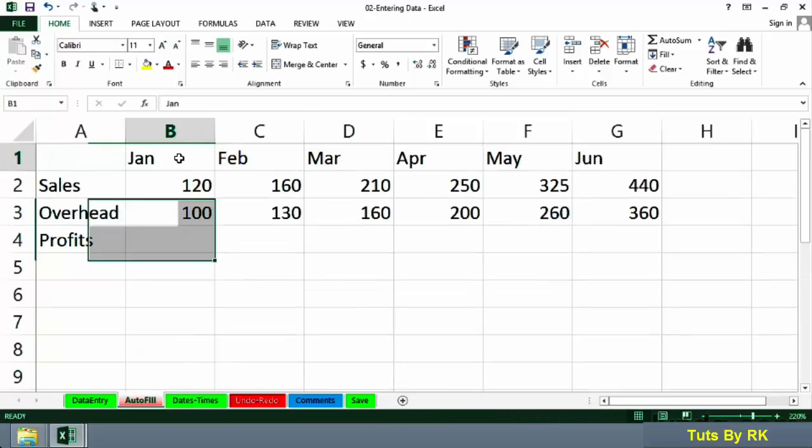So Autofill gives us a quick way to enter monthly information, months of the year, days of the week, also with certain other kinds of numeric entries. It just makes life easier in Excel when you've got these techniques available.